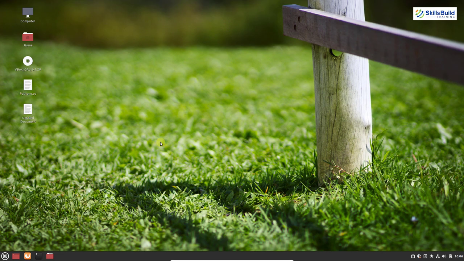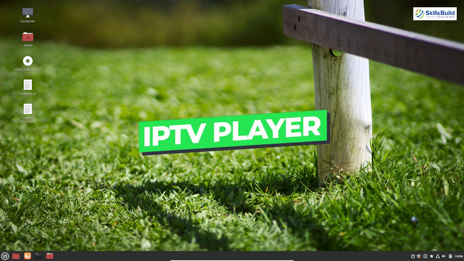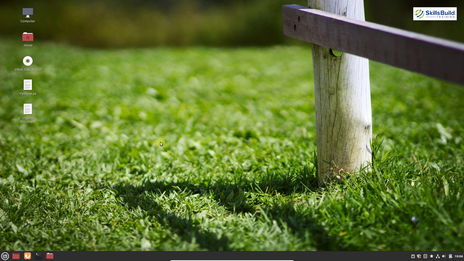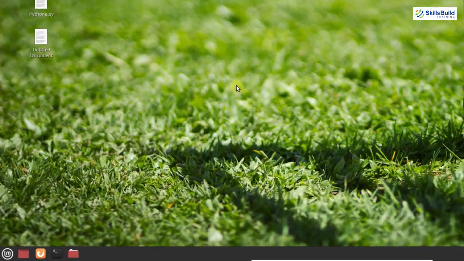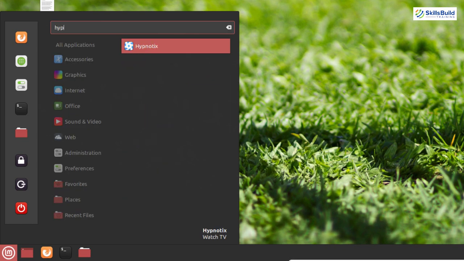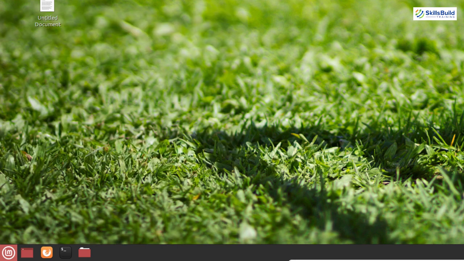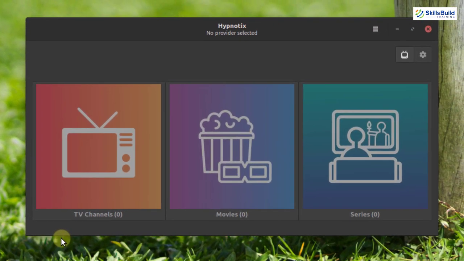The other app which has been included in this version of Linux is IPTV Player. Basically, it allows you to watch live TV, movies, and other entertainment stuff. So let's open it. I will search for Hypnotix, and here it is. Just open it. Something like this will open up. It will allow you to watch live TV and other stuff as well.